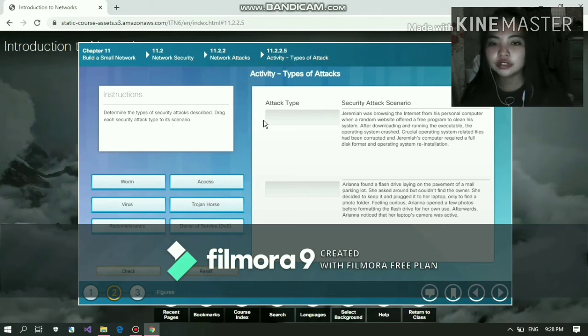So in this scenario, Jeremy was browsing the internet from his personal computer when a random website offered a free program to clean his system. After downloading and running the executable, the operating system crashed. Crucial operating system related files had been corrupted, and Jeremy's computer required a full disk format and operating system reinstallation.